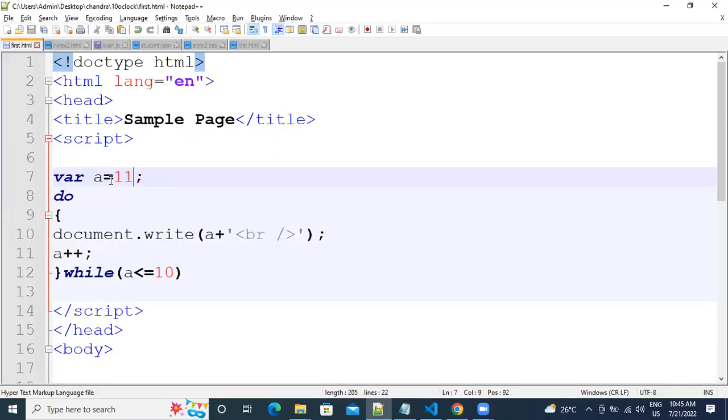Why are you getting 11? See, initially there is no condition. So directly it will enter here and it will print that a value. 11 we are printing. So after printing that one, the increment is there. 11 plus 1, 12. So now it will finally check the condition. 12 less than or equal to 10, wrong. So that's why it is not repeating. One iteration is ensured, it will execute. So that is the difference between while loop and do while.